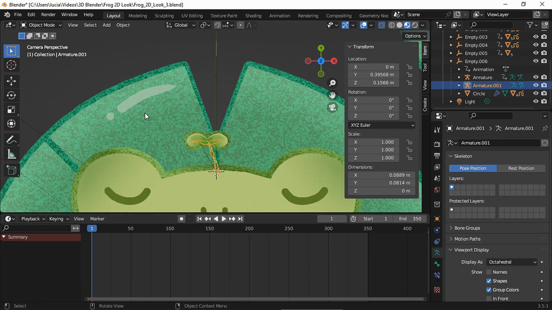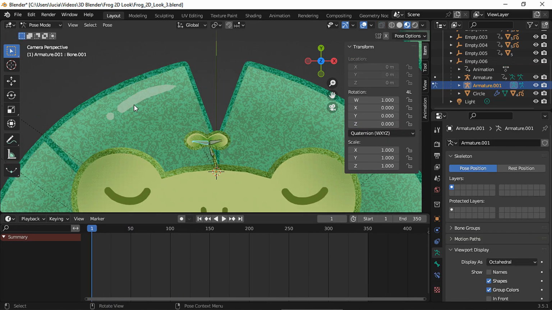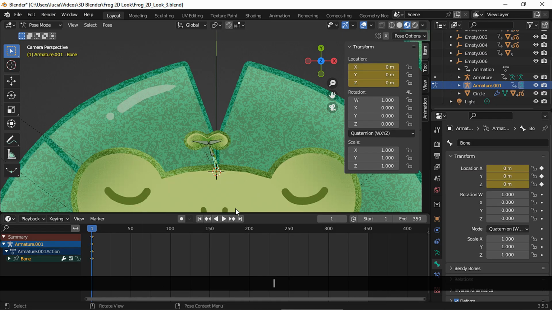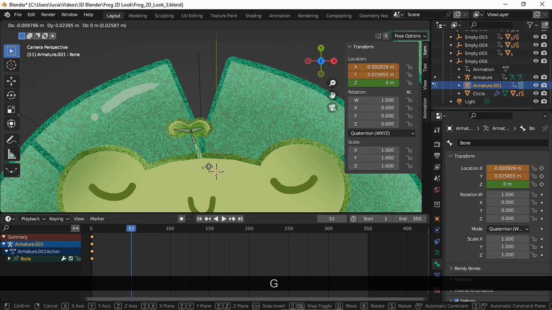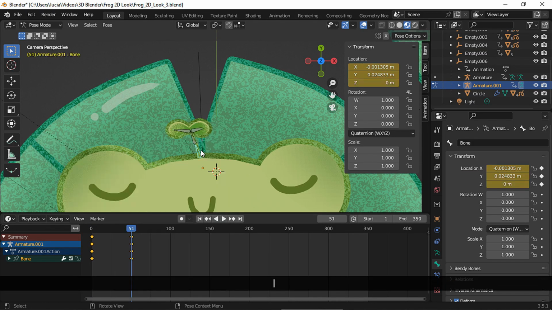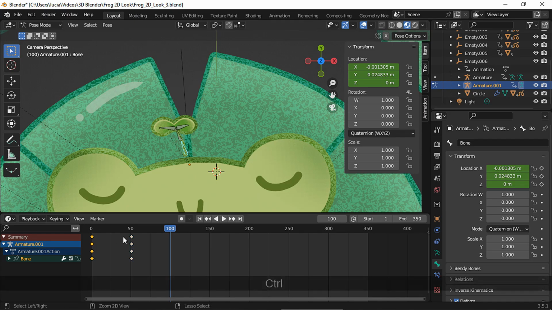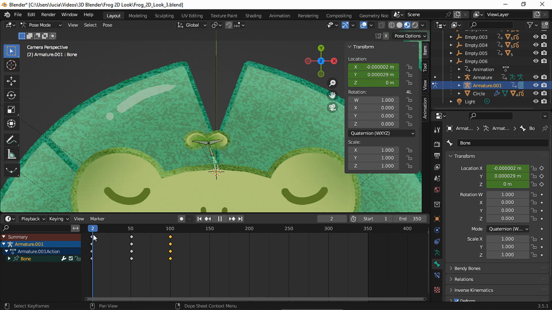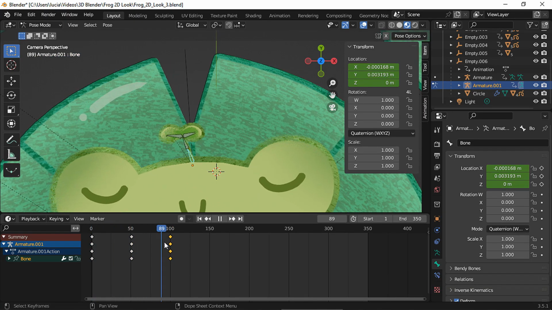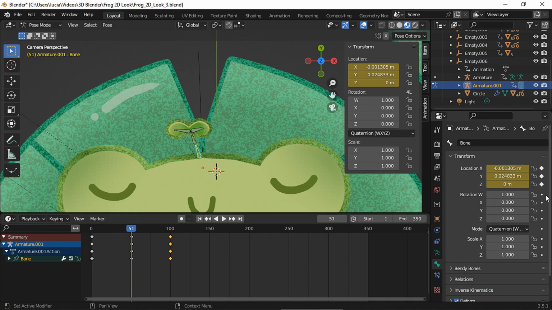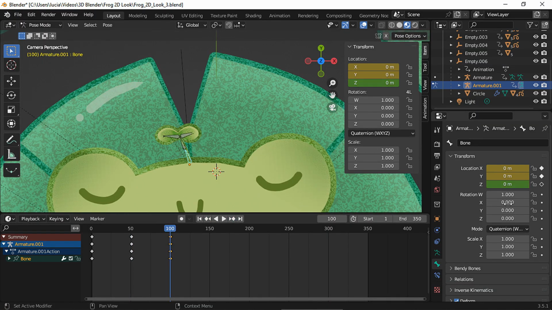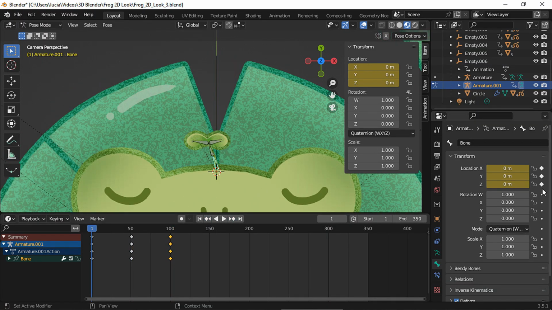Since I rigged the clover, I had to parent it again to the empty, so everything moves along with the lily pads again. And to make the clover move along the breathing motion, I inserted a location keyframe and I moved this bone to match the frog's breathing, and I duplicated the first keyframe to create a loop. I deleted the Z-axis keyframes since their values didn't change during the animation.